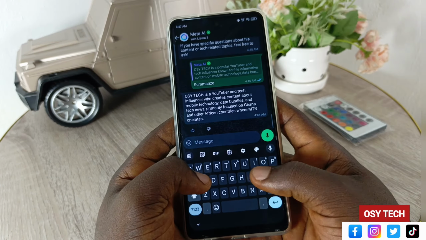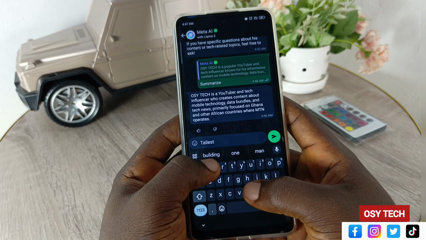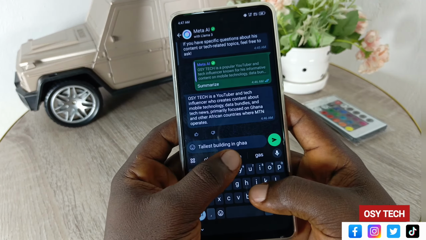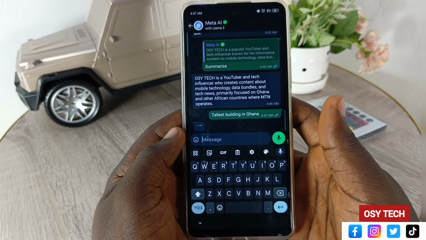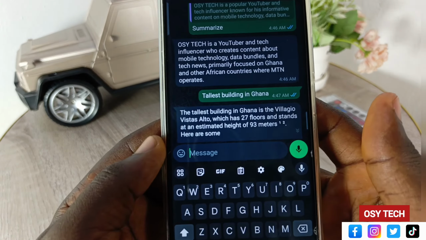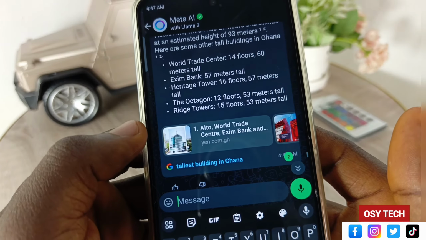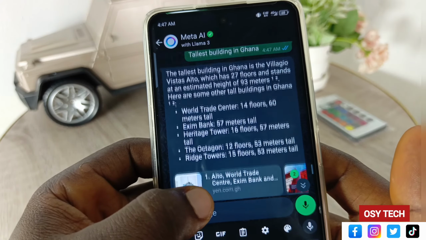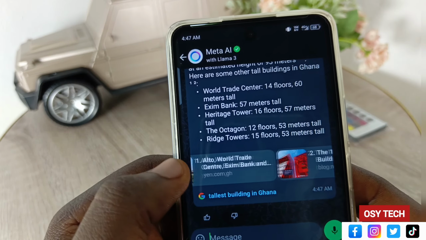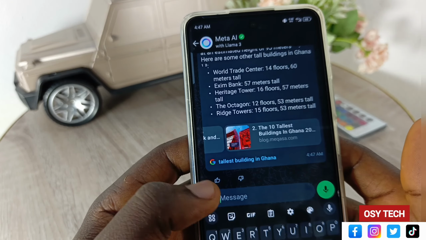So let me just search for the tallest building in Ghana, and then let's see what it will show us as well. The tallest building in Ghana. Okay, so it has given us everything, including pictures. Okay, and you can also continue with it to know more about it.